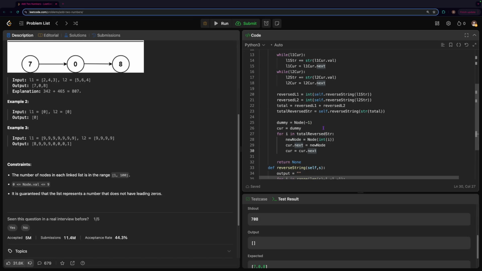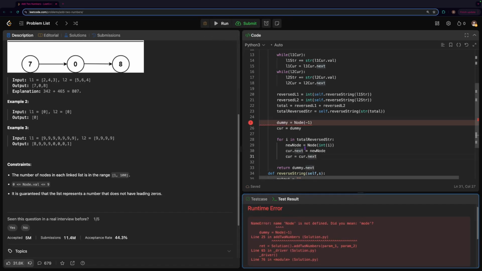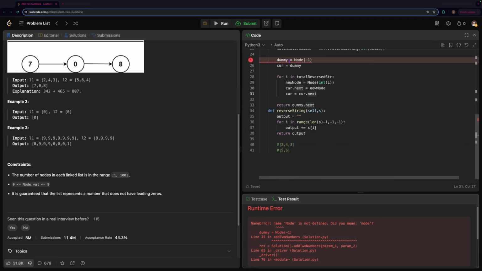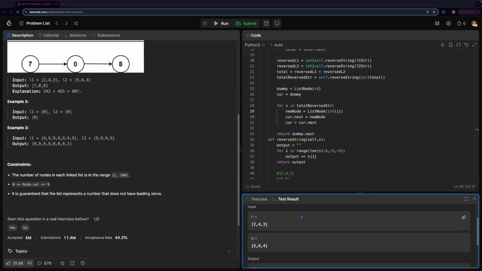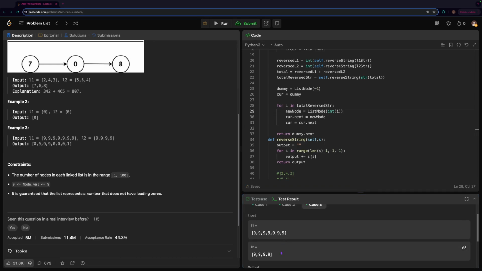So let's see. So now we know dummy.next is gonna be, so let's just return dummy.next. And let's see what happens when we run this. Node is not defined. It's called list node. And there's probably going to be a couple more things that we have to figure out, but I just want to first make sure that this code runs. Okay, so it seems like we've already gotten accepted for all the test cases.